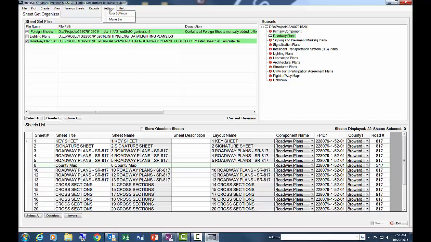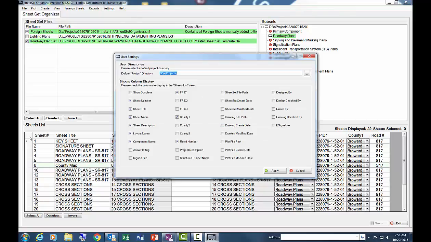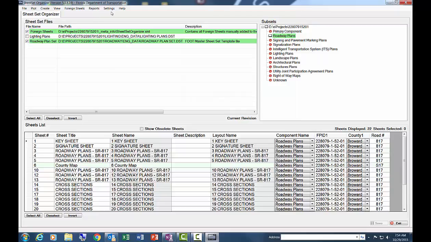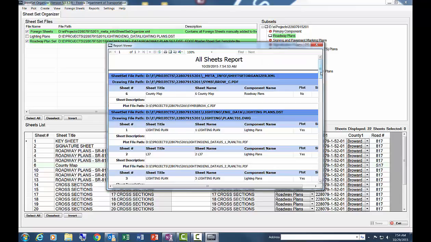Let's take a look at some of the things that are up here on the menu bar. We've already taken a look at settings real quick and looked at user settings where we can change the appearance of the sheet list grid down here. So I'm not going to do that. We see over here we have some reports. We can get a sheet report, so let's go ahead and run that real quickly.